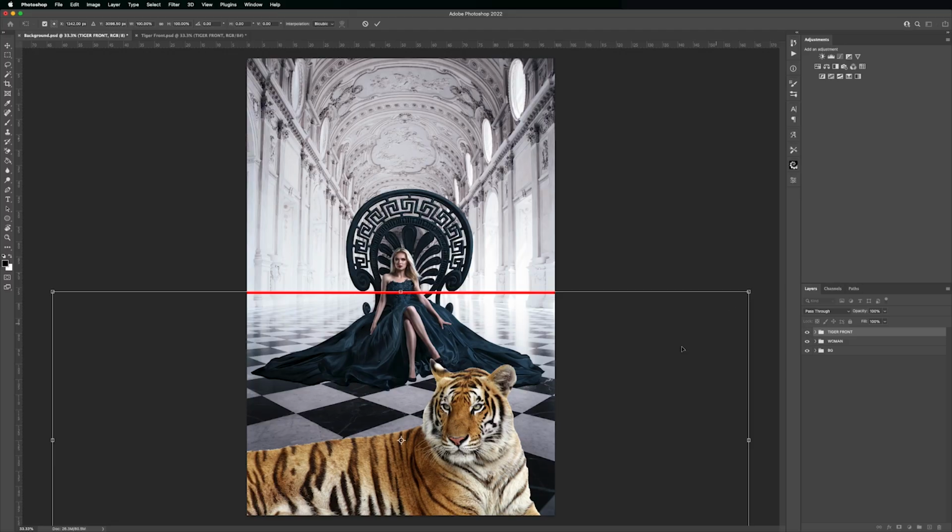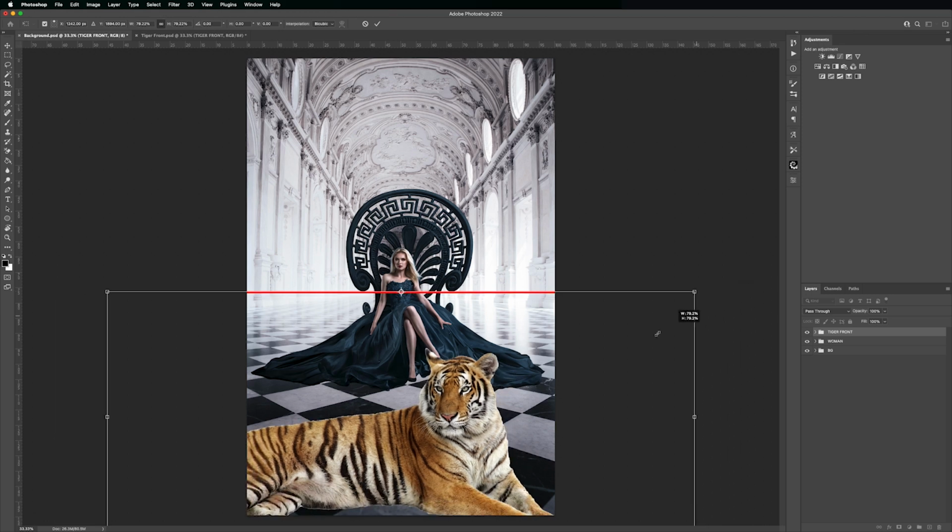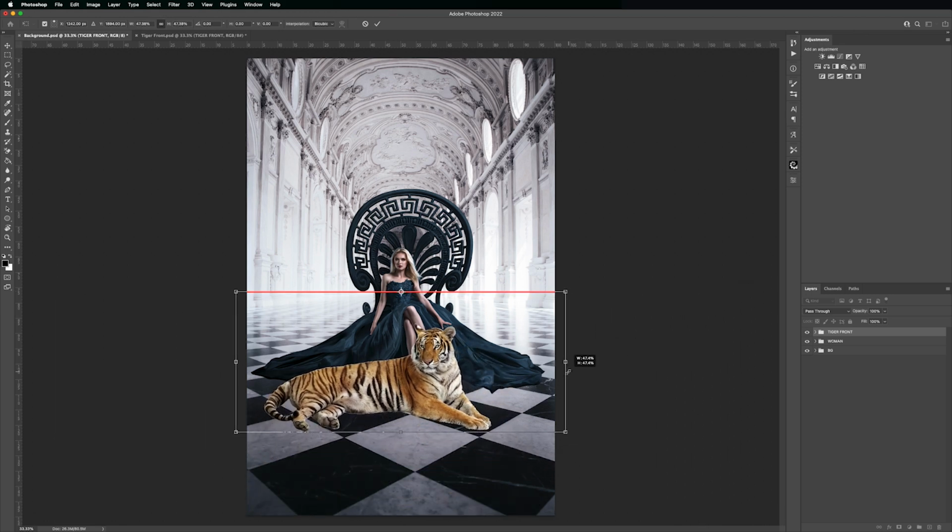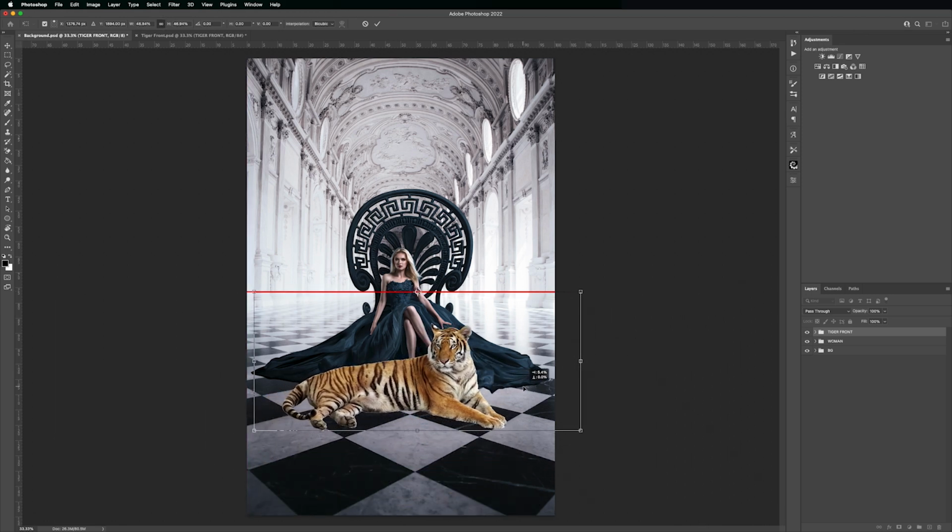We also need to keep in mind the diminishing scale. In this case, the tiger and the woman won't be placed side by side. The tiger is in front of the woman, which means it's closer to the camera, so it needs to be a bit larger. And, voila!